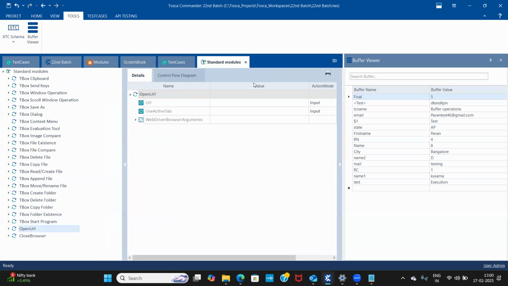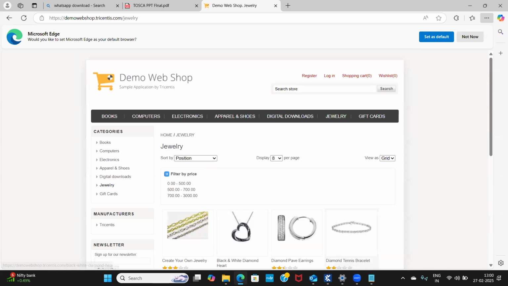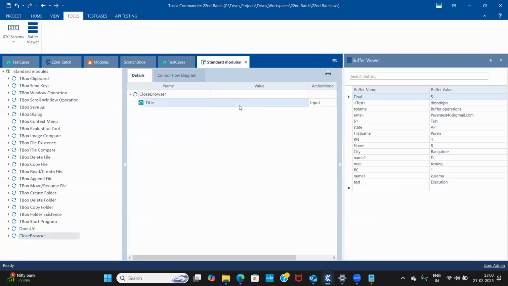Open URL, like everyone knows, if you want to open any URL, we can directly give any specific URL like this and launch it. And close browser: suppose you want to close any specific browser, then we can use this particular standard module. Let's say I want to close a demo, wherever it exists.